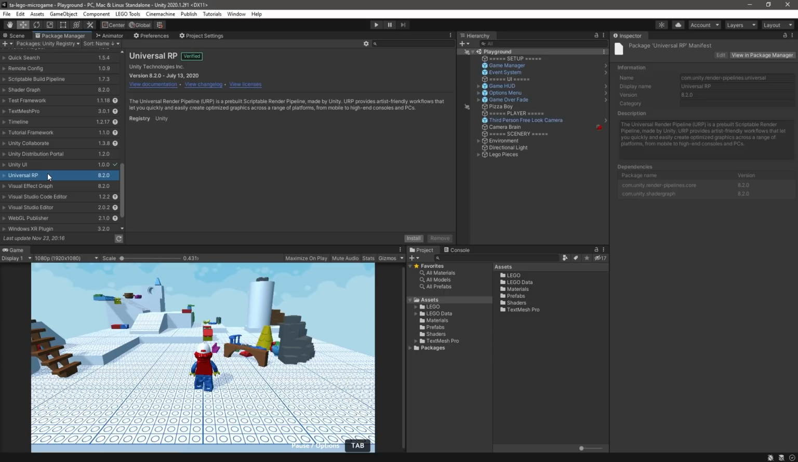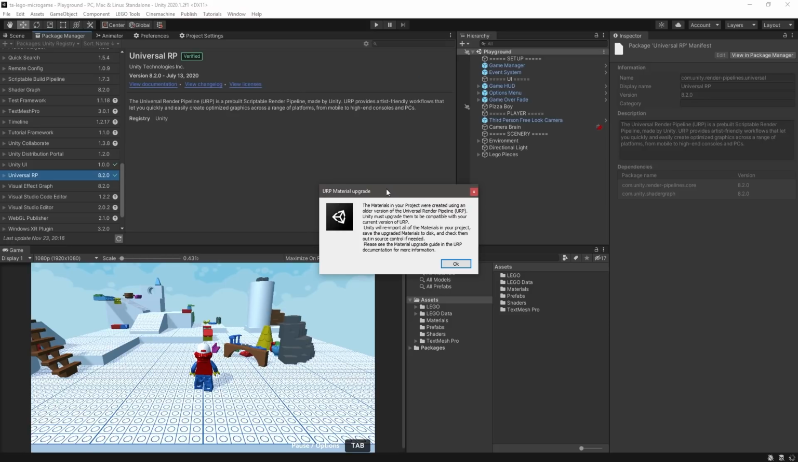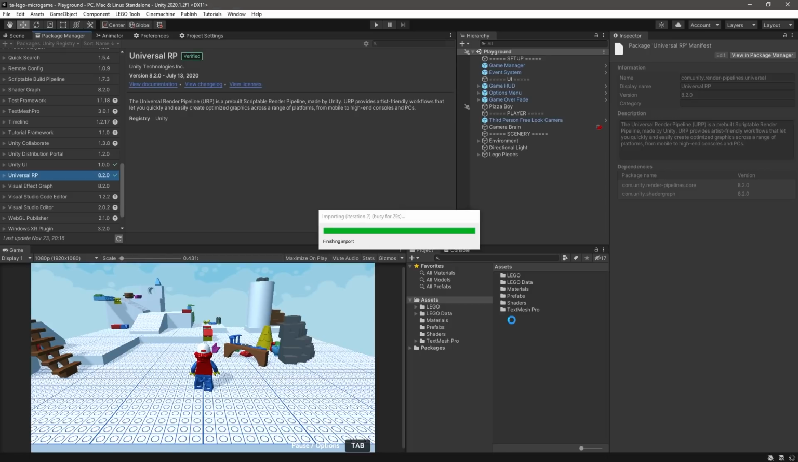It's recommended to select a version that is verified to work with your version of Unity. Since this project is using 2020.1, let's use the latest verified version, 8.2.0. Click the Install button on the bottom right-hand corner to download and install this package into your Unity project. Once installed, you may get a pop-up which states that Unity will re-import your materials to upgrade them to be URP compatible. Select OK and allow the importer to re-import the materials currently in your project.